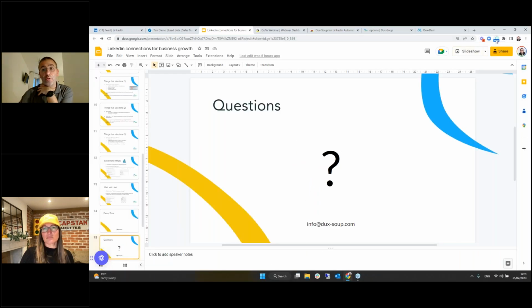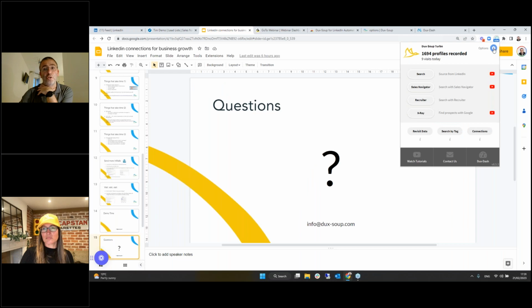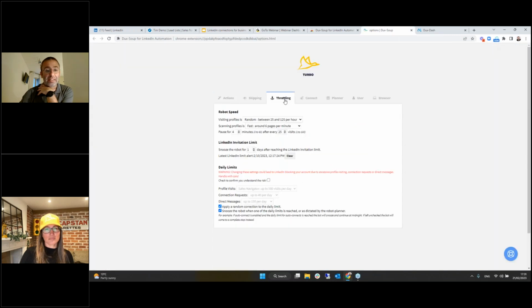So just to show you where that all is, if I click on my Dux-Soup icon and you go to your options and you go to your throttling settings, this is where you set your daily limits. Mine's on 40 a day at the moment. But always recommend starting off slowly. The reason for this is because you don't want to raise any red flags from going from 0 to trying to do 100 in a day.